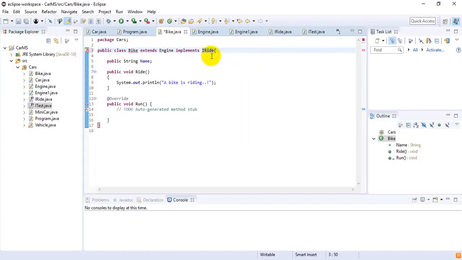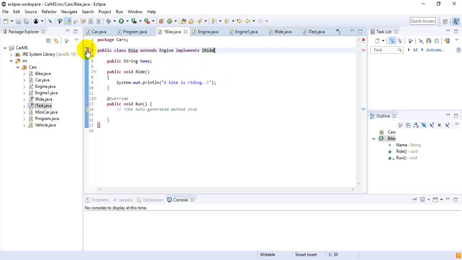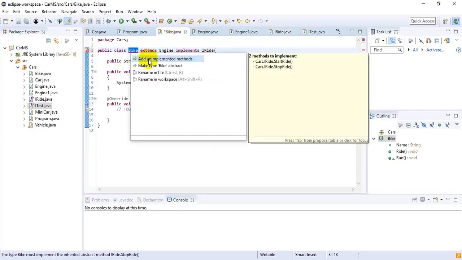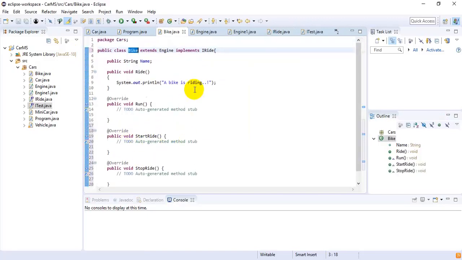Now, whenever I implement the IRide interface, it shows me an error, because inside IRide there are two abstract methods. So you have to provide the implementation here. If I click there, it shows me "add unimplemented methods." If I double click on it, then those two methods are overridden and the error is gone. Now what I want to show you is that we can have multiple inheritance using interfaces. How can we do that?